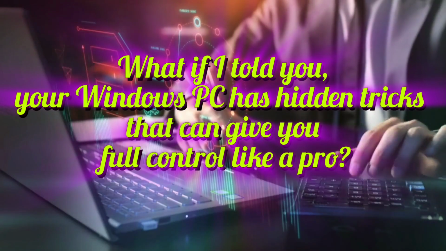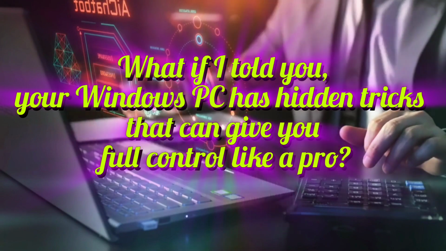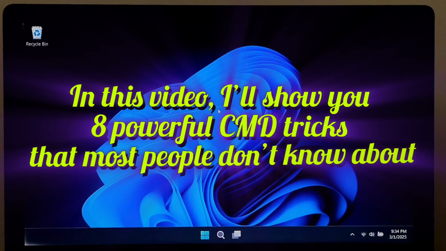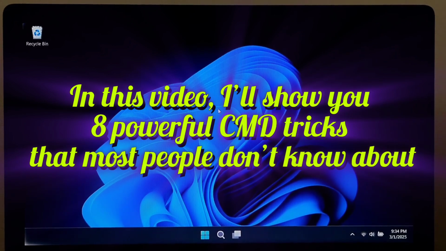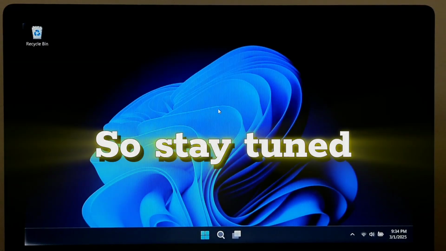What if I told you your Windows PC has hidden tricks that can give you full control like a pro? Sounds unbelievable, right? In this video, I will show you 8 powerful CMD tricks that most people don't know about. And trust me, each and every trick in this video is a total game changer. So stay tuned.